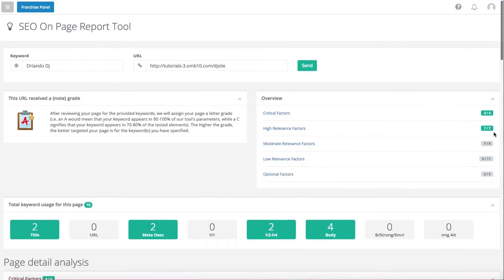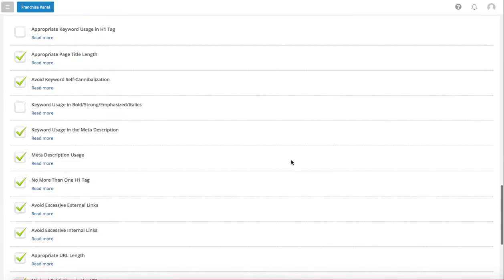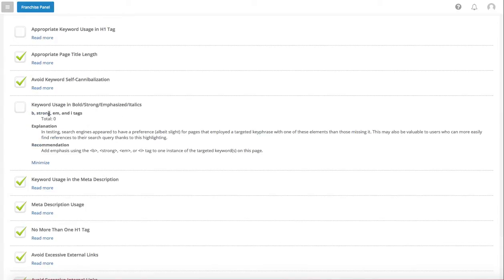Now, for things that we didn't do so well on, let's say we got a 9 out of 11 on low relevance, we can see over here what we missed: keyword usage in bold, strong, emphasize, italics. We read more here, and it shows us a breakdown of what's on our page and our keywords. We don't have any bold or strong words or tags. Explanation and testing: search engines appear to have a preference for pages that employ a targeted keyphrase with one of these elements, and those are missing.